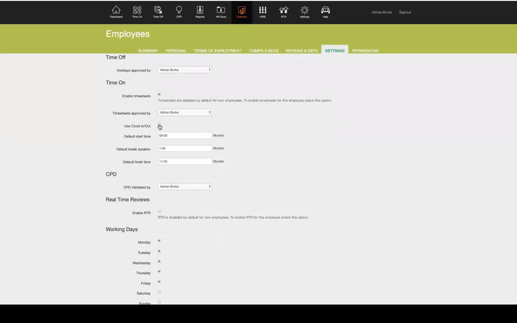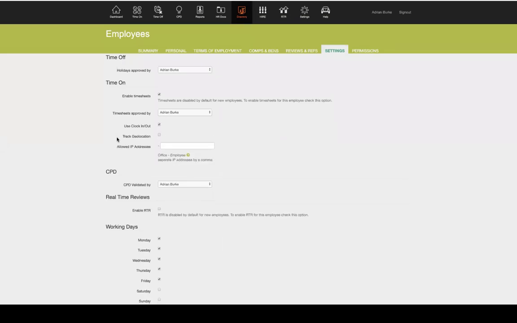So if you want to use the clock in and out, you can use the GPS location tracker, which we've just launched an app into the app stores for. If somebody clocks in and out on their phone, it will record the GPS location that the person has. And we'll be sending on some information in regards to the apps and how that works later on.